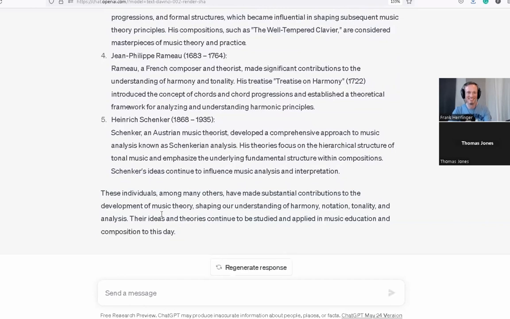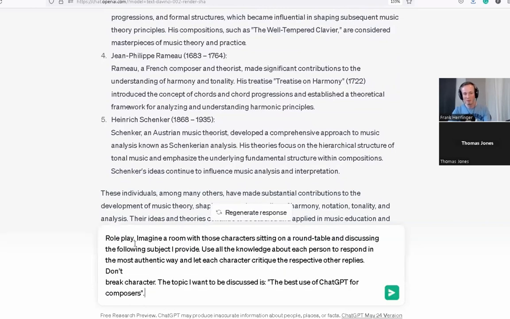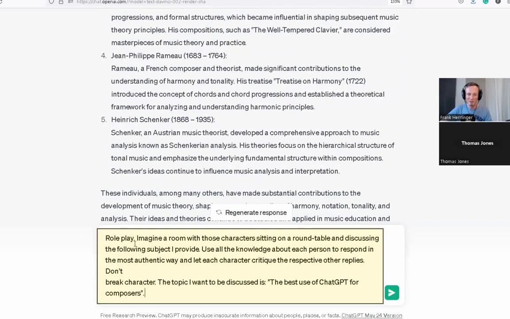No. Okay. Anyway, now role play. Imagine a room with those characters sitting on a round table and discussing the following subject I provide. Use all of the knowledge about each person to respond in the most authentic way, and let each character critique the respective other replies.